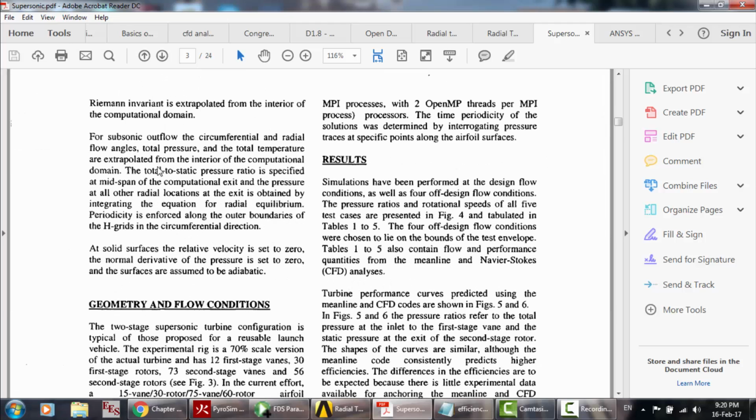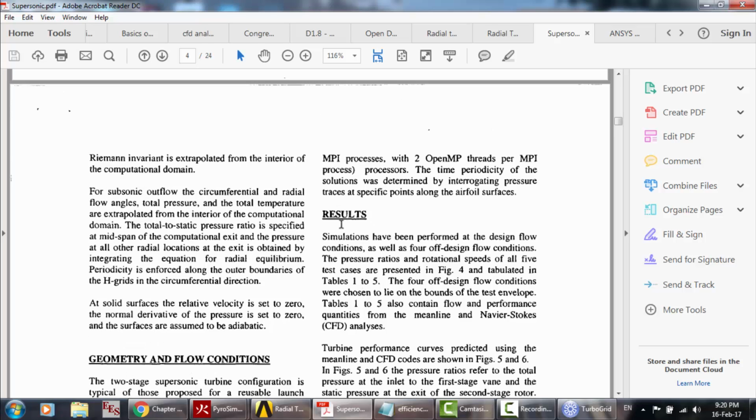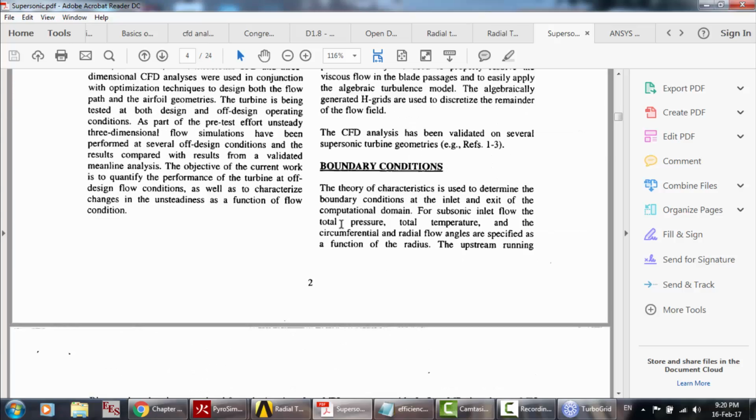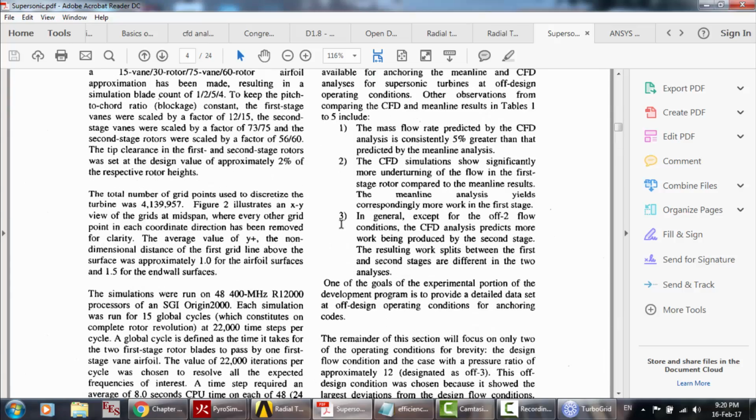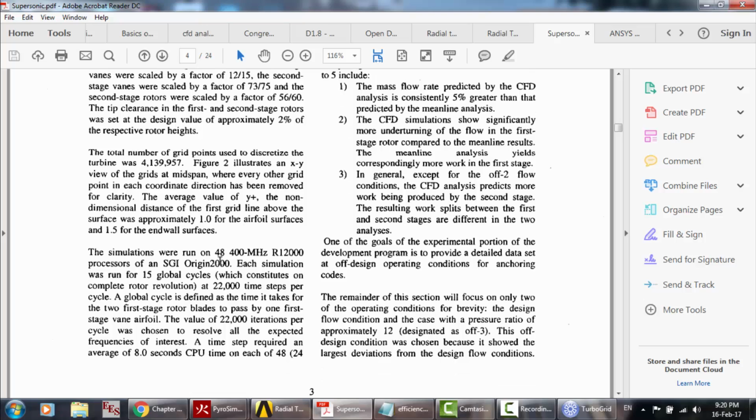Down here, for the boundary conditions for subsonic outflow, the circumferential and radial flow angles, total pressure, and total temperature are extrapolated from the interior of the computational domain, and the total to static pressure ratio is specified at mid-span of the computational exit, and the pressure at all other radial locations at the exit is obtained by integrating the radial equilibrium equation. So it's according to the method you follow, and it's really complicated situations that you have to be involved with.